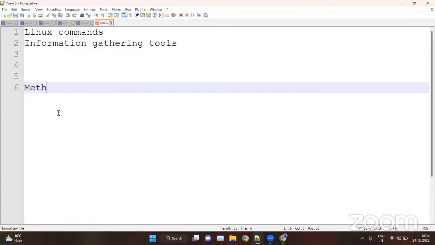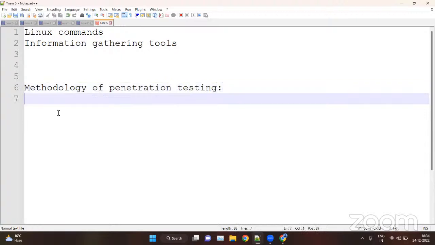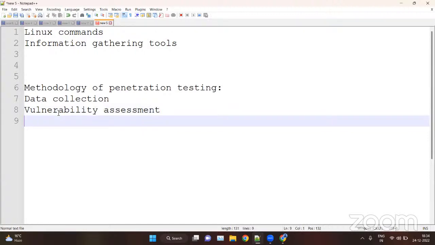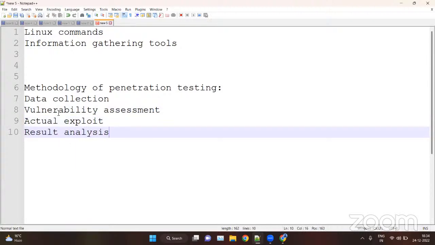We have a proper methodology of penetration testing. First, data collection. Second, vulnerability assessment. Third, exploit, that is the actual exploit. And fourth, result analysis and report preparation. This methodology is similar to the phases of hacking.